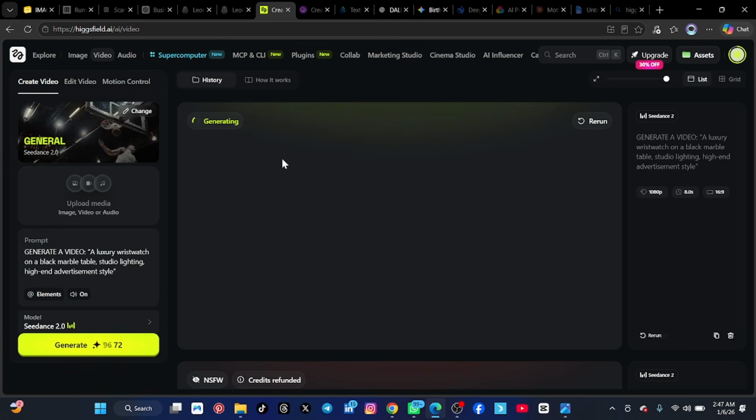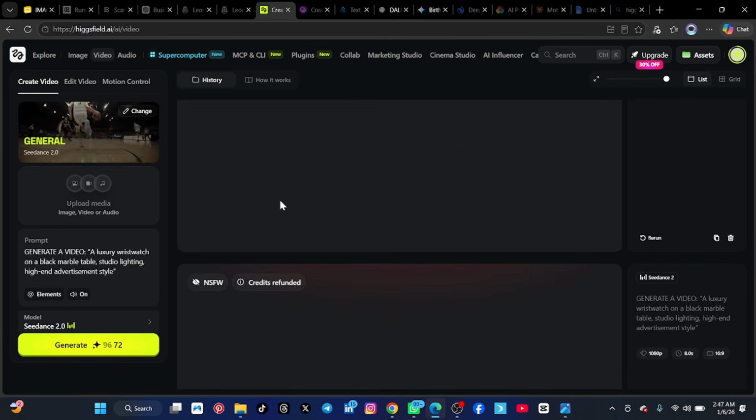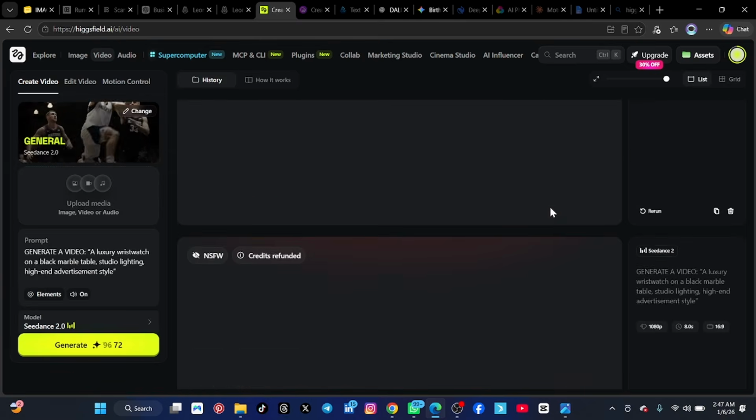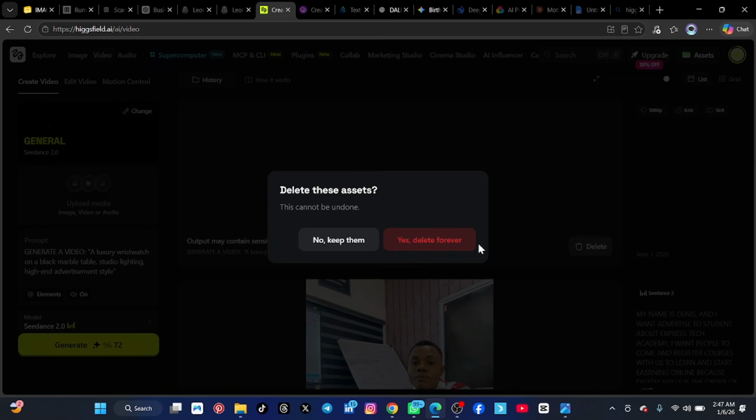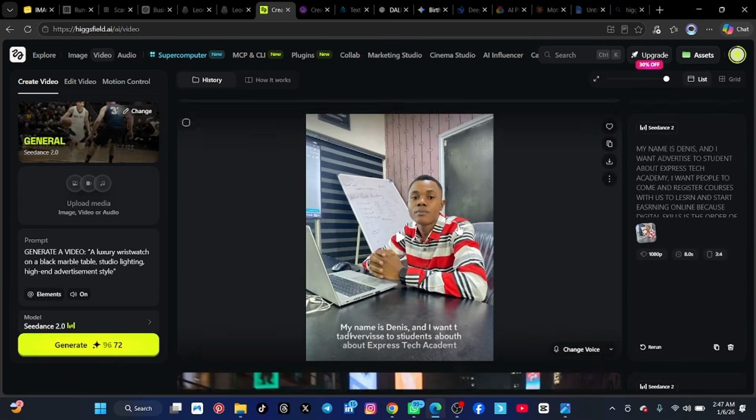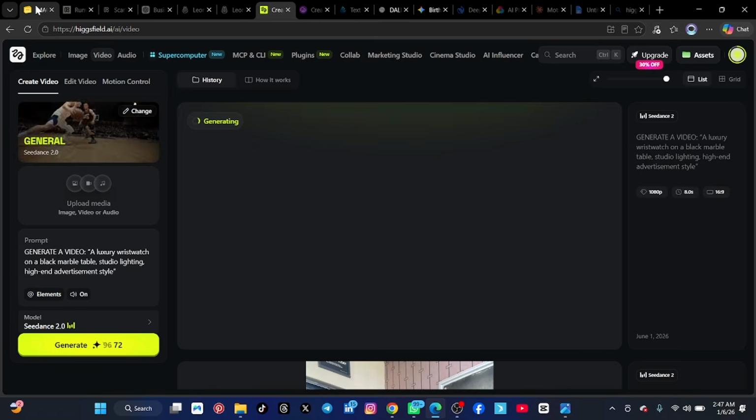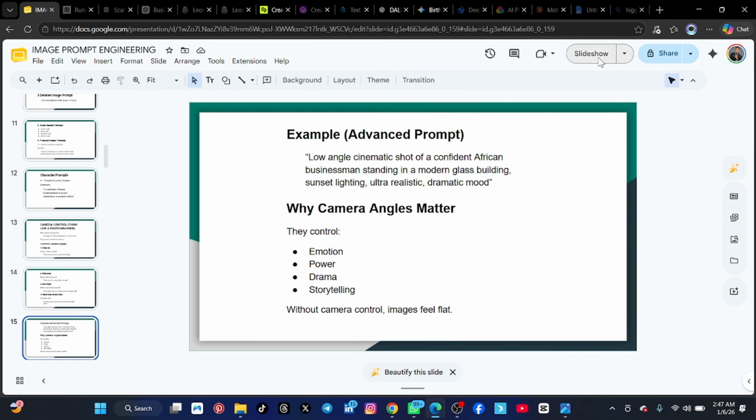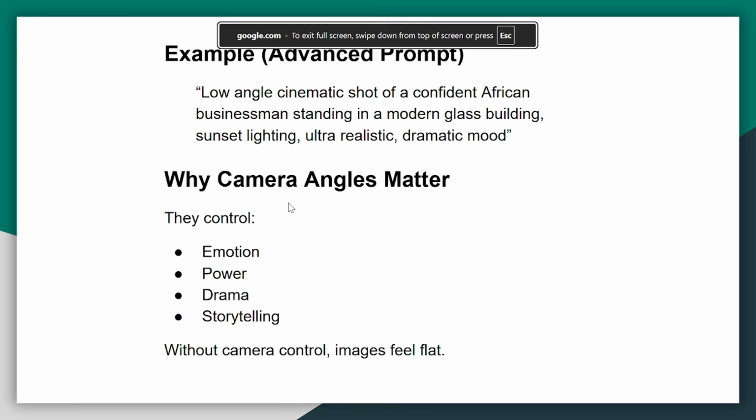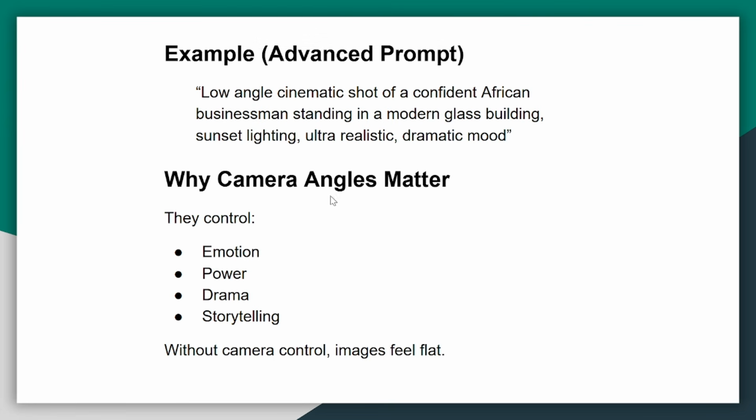Let's see, it's still generating. I don't know if it will do it, but let's see if it generates that image. But for now, let me delete this particular one, yes, delete it forever, and let's leave it here. All right, so while it's still generating, let's continue. So you see this particular prompt, why camera angle matters. It shows the emotion, the power, so you can see when I put drone view, it now shows that the person was gazing at something.